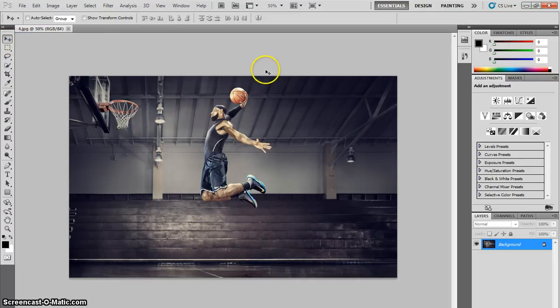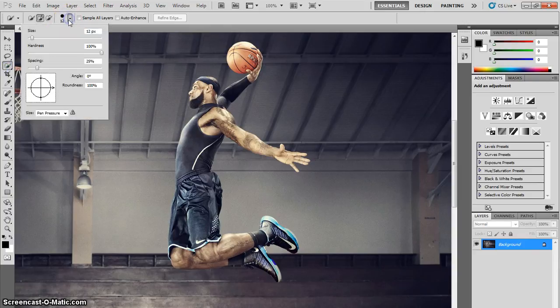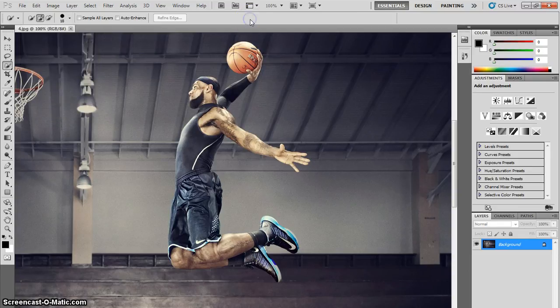So what I'm going to do is just zoom in quickly so you can get a closer look at what I'm doing. And to cut LeBron out, we're going to use the Quick Selection tool. It's the fourth one down in your toolbox. Okay, after we select that, just pop up the top, make sure the size of your Quick Selection tool is around the 20 pixel mark. Once you've got it there, simply click on LeBron and we can start cutting out the sections we need.